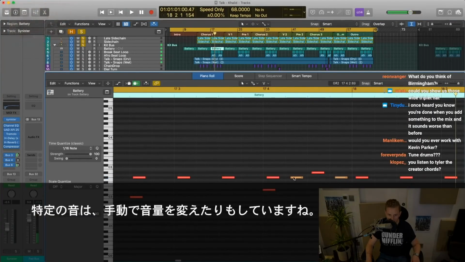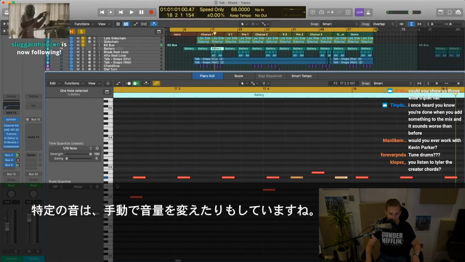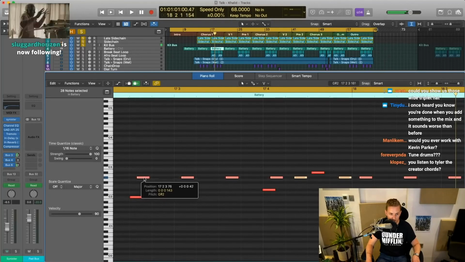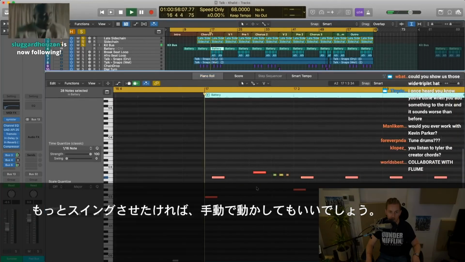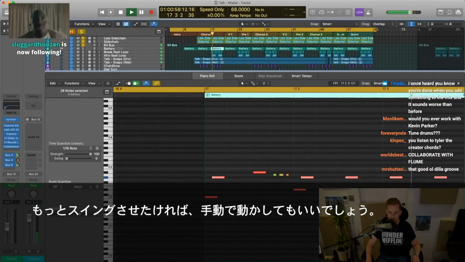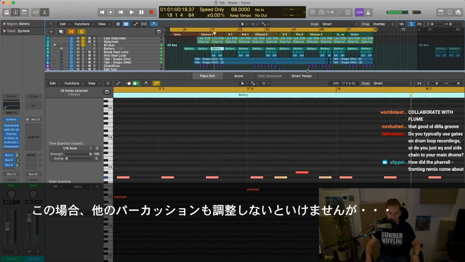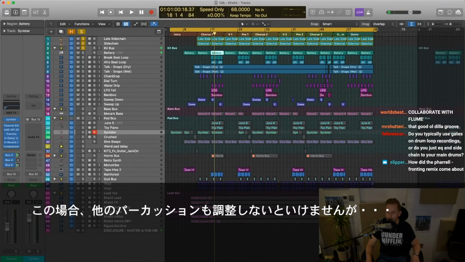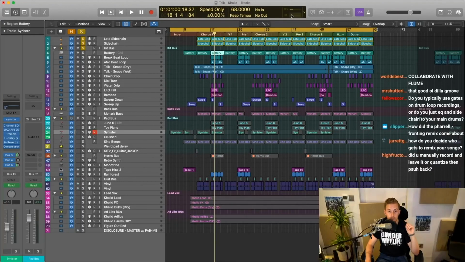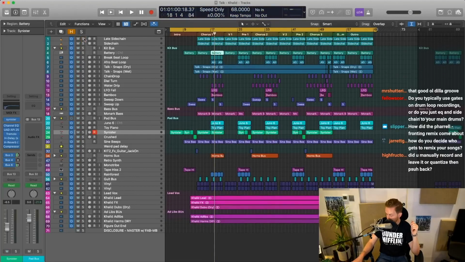Some of them are pushed more than these ones, and that was all manually done. But you could swing it even more if you wanted to go full Jay Dilla vibes. It would need some adjustment in the percussion as well, but a little bit swung, and I usually move it all manually. That's how that one was done.